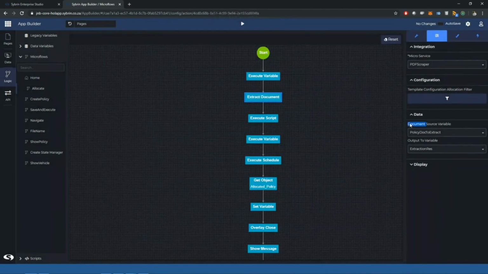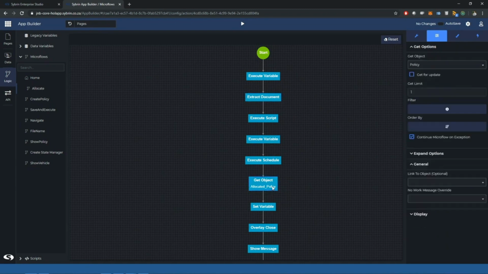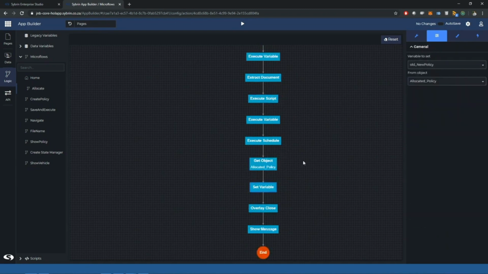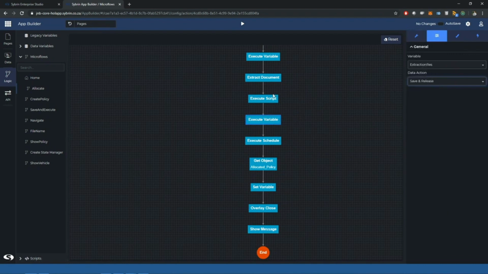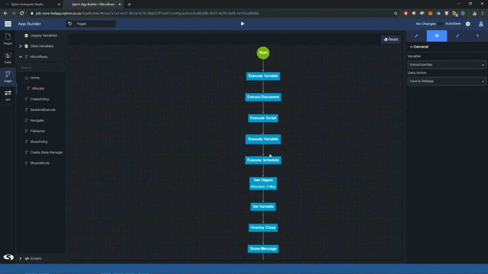Then you have data. You say, where's my source variable? In other words, where do I get my PDF from? This variable over here will have a Cybern document page attached to it. That is your PDF document. Then you have an output variable. In other words, where will my extraction result save to? That will be your data model that you've set up, and then it will understand that. After you've executed your extraction, all you need to do is save the value that you had over there. So we've got our extraction, and after the extraction, we can then save it.